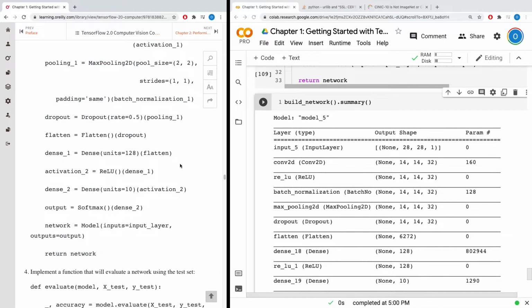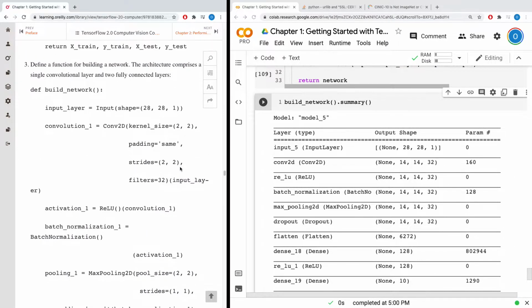You can see the layers that we defined. Let's look at the first layer, which is the input. The output of the input layer is 28 by 28 by 1. The None is the batch size, which we don't know yet. Then for the convolution output, the strides of 2 by 2 are going to reduce this by half.